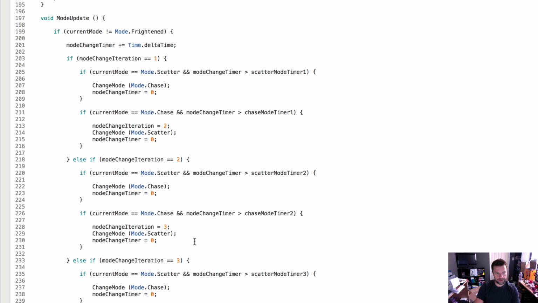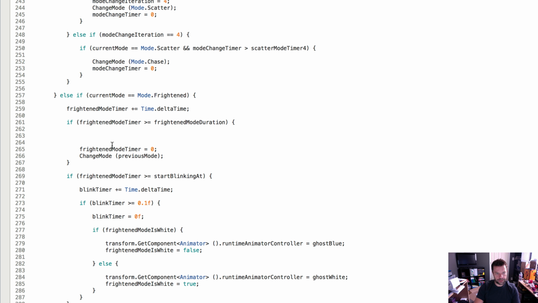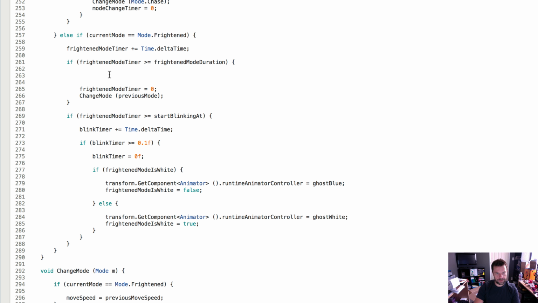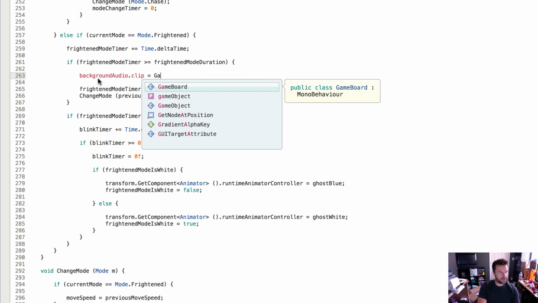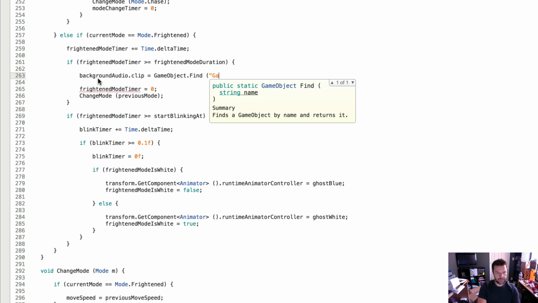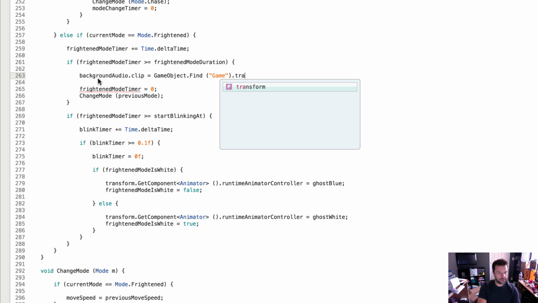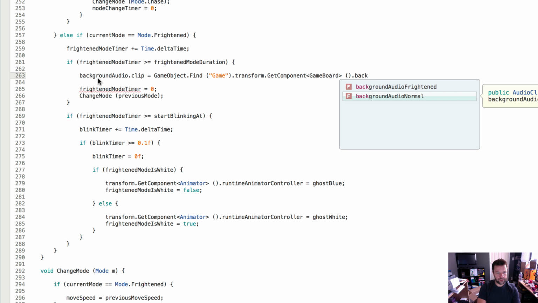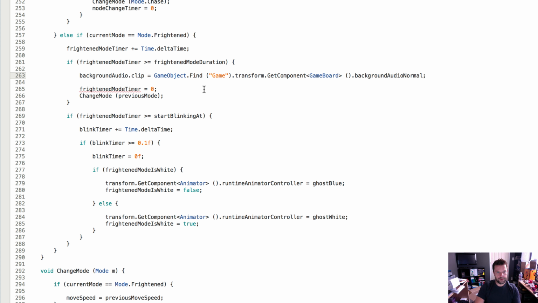So we're going to scroll back down to our mode update right here in this if statement where we've got frightened mode timer is greater than or equal to frightened mode duration. Knowing that our frightened mode is over, we are going to say background audio dot clip equals game object dot find game dot transform dot get component game board dot background audio normal, because we want to switch to the background normal audio.